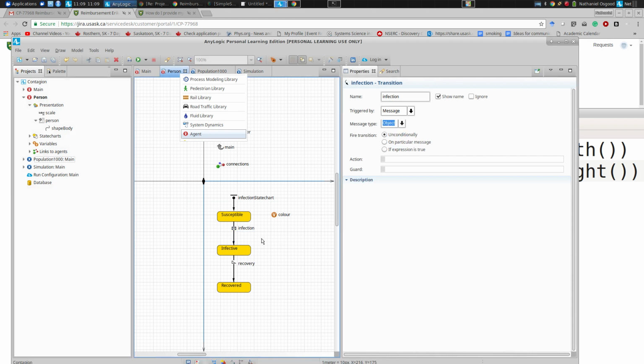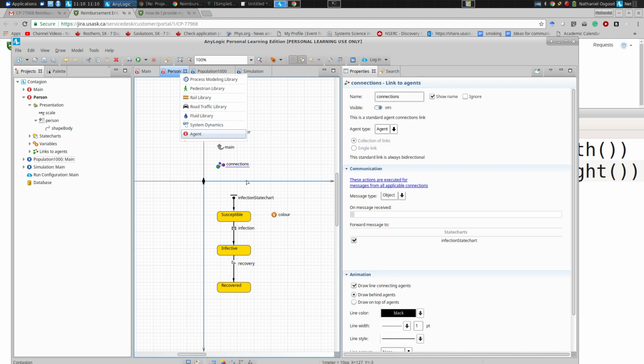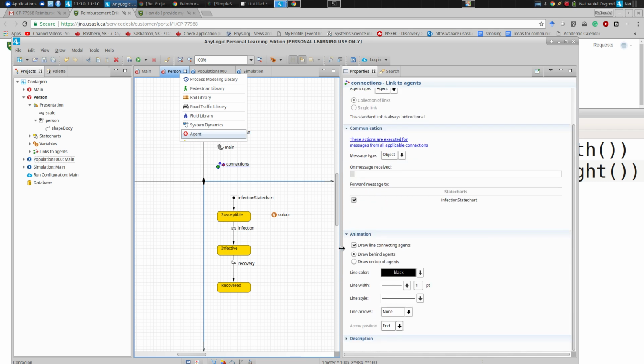Get the line. Oh, yeah, thank you. So I went to, so this is in person. I went to connections, and I scrolled down to the bottom, and under animation, there's a thing that says draw a line between agents, okay?